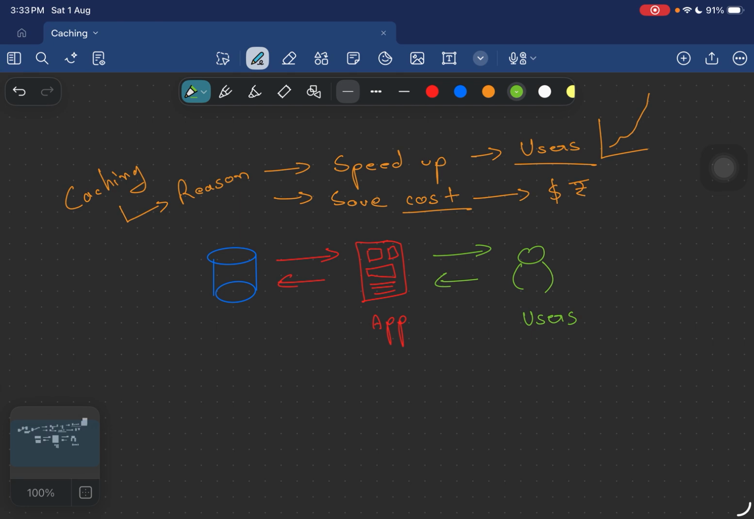Now what do you experience when you have to wait more than a few seconds, like more than 2 seconds on a website? You would just want to stop using it, right? So that's a bad UX, right? That's a bad UX.